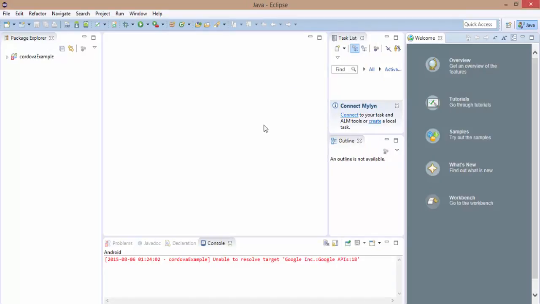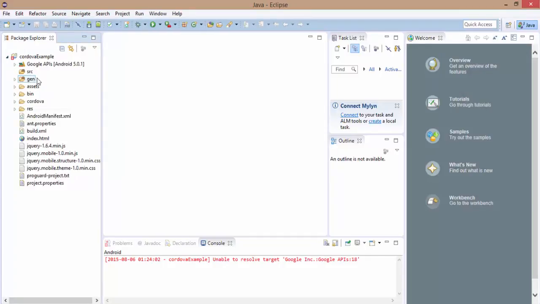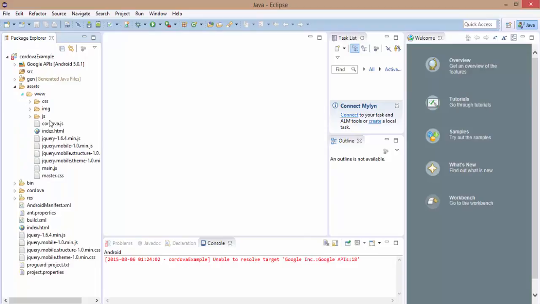So I'm gonna click on finish. It's now loading. For now, don't mind this error. We'll work on it. I'm just gonna show you the steps on how to do it. Still loading. Okay, it's fine. So these are the files. If you click on the assets in www, you see the files that we created, the index.html, the one we copied into the folder.